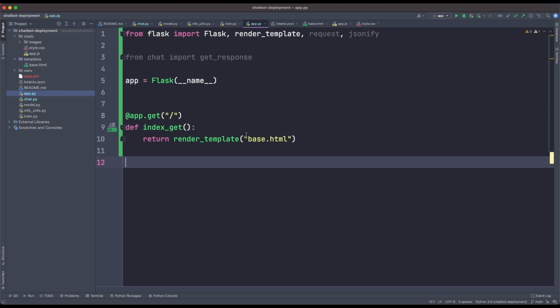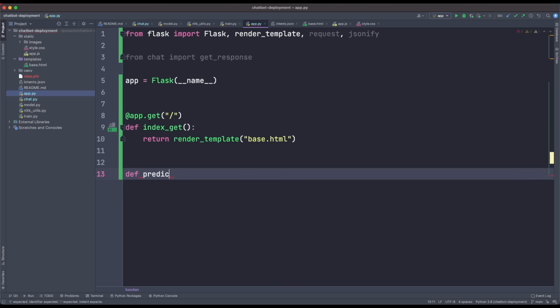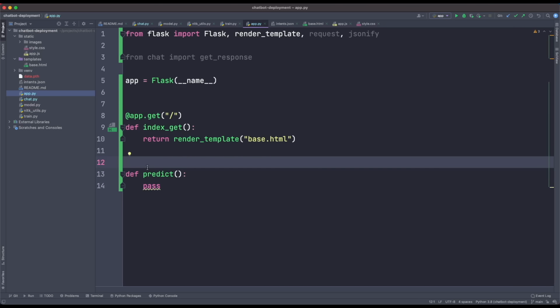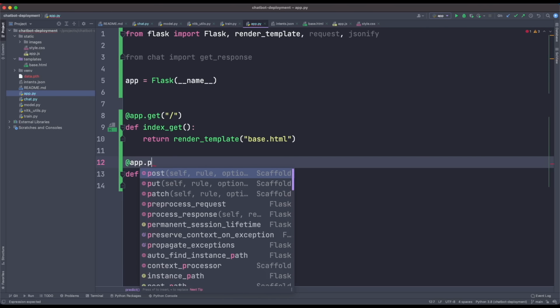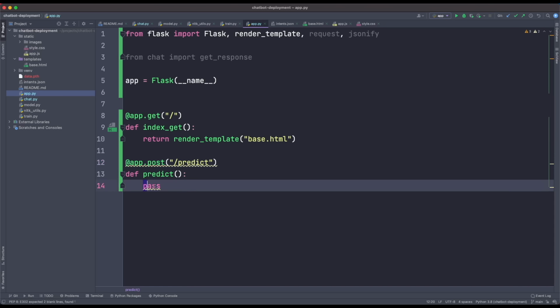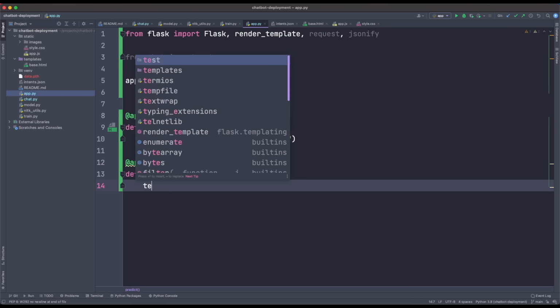And then also we want one route to do the prediction. So let's create another function, and I call this predict. And here we want to make this a post request. So here we say app.post, and the route that we are going to use is /predict. And now let's implement this. So this is also straightforward.